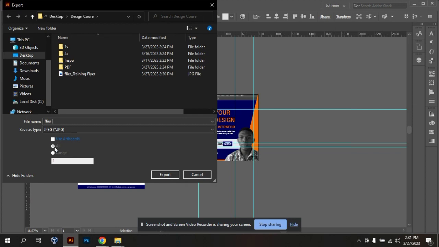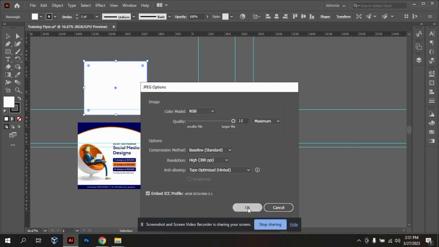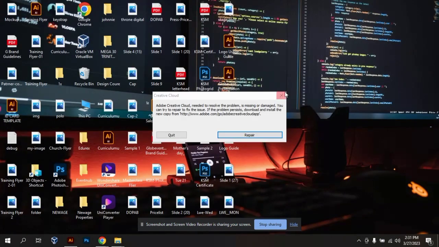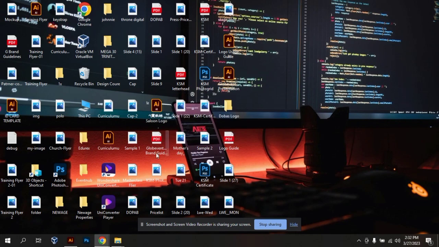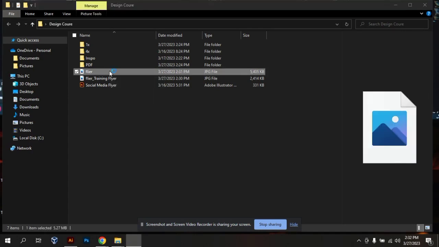Good. So here now, I didn't tick this use artboard option, then I'm just going to click on export. Okay, good. Now let's go back to that directory and see what we have. So where is it? Design course. Okay, so now look at it.